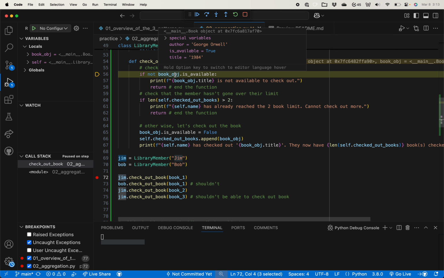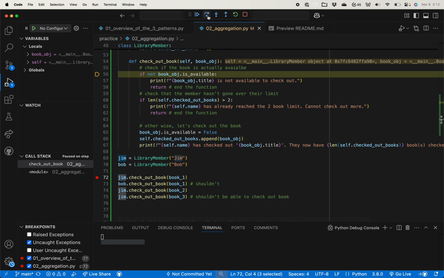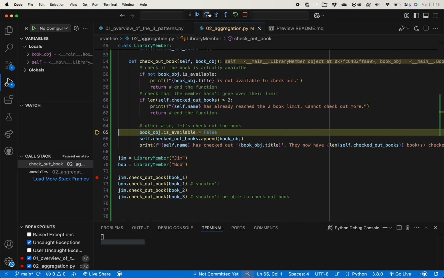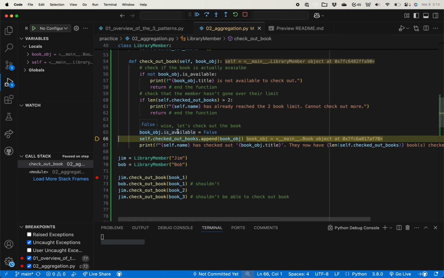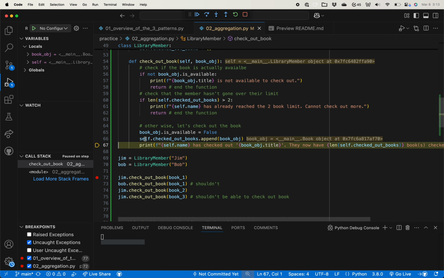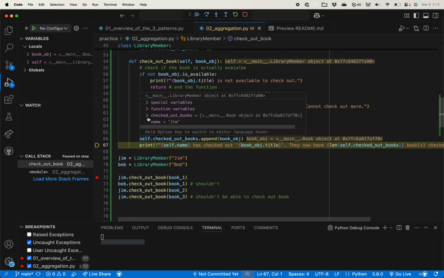So the book object is available, but we're flipping that with not, so this is going to skip because the book is available, and we're checking if it's not available, so it should skip that. The length of the checked out books is 0 because we haven't checked out any books yet, so we're going to skip over that. Here we're going to switch the book object's is available to now be false. We're going to append this book into the checked out books list of this object of Jim. Okay, so now Jim is going to have this book stored inside.